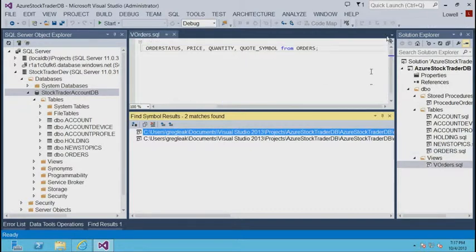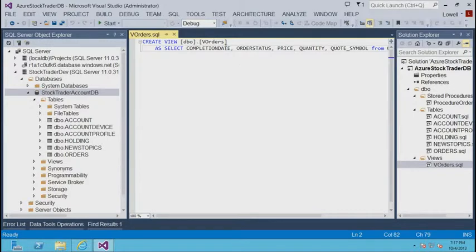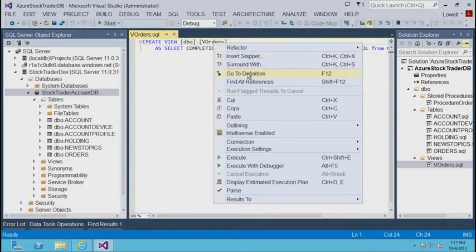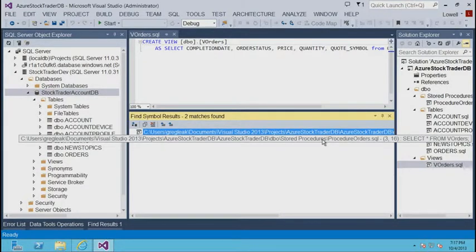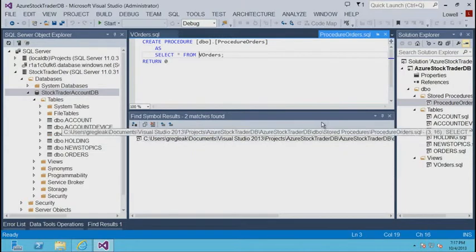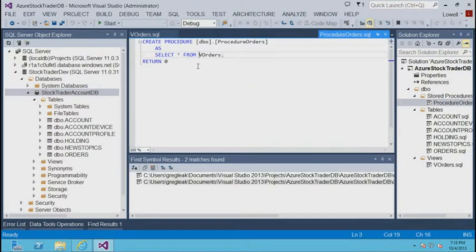So let's close out of this table definition, and find out where this view is actually referenced. I'm going to find all the references to this view. And I can see that it's referenced in the create procedure, but it's also referenced here in a stored procedure. So I'm going to open up that stored procedure. And we can see here the stored procedure is doing a select star from the view.